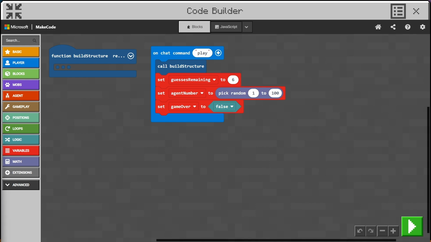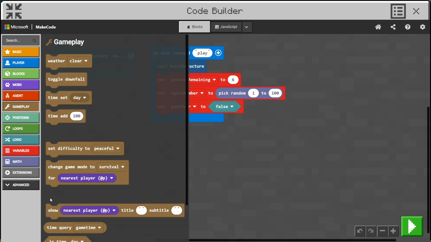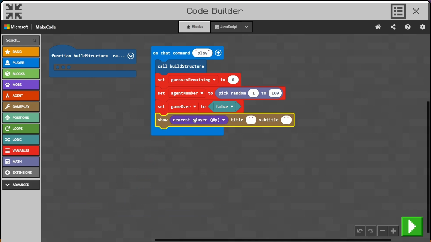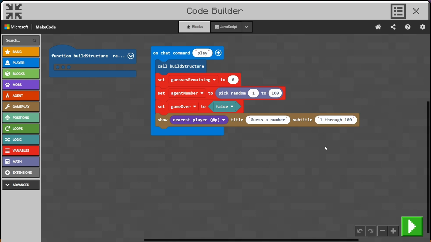Since the game will just be starting, let's give the player some instructions. From the gameplay folder, we'll use the show title block. We can give it the title, Guess a Number, with a subtitle that reads 1 through 100.